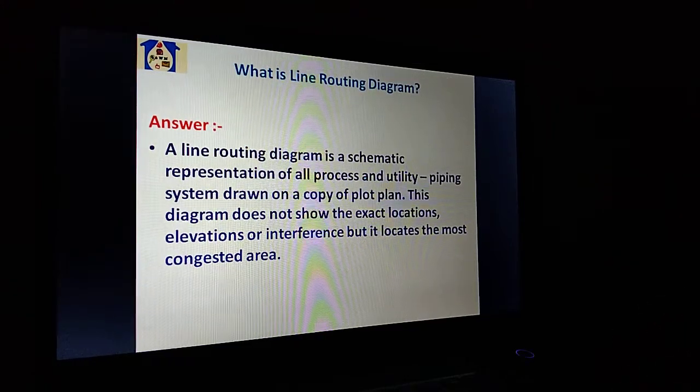What is the line routing diagram? Answer. A line routing diagram is a schematic representation of all process and utility piping systems drawn on a copy of the plot plan. This diagram does not show the exact location, elevation or interference, but it locates the most congested area.